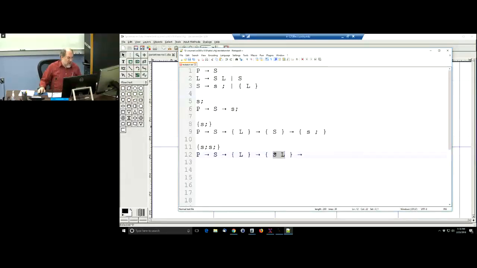So I'm going to start by asking about this S. What can we do with this S? Well, again, S's, capital S's give us strings that either begin with the lowercase s or the curly brackets. And looking at the string I want to generate, it's pretty clear I want the lowercase s. So we will apply the production S goes to lowercase s semicolon. And now I've only got one variable left in my string. So now we have to work on the L.